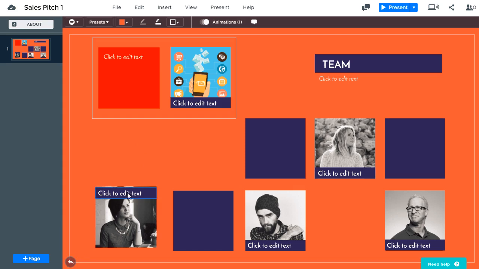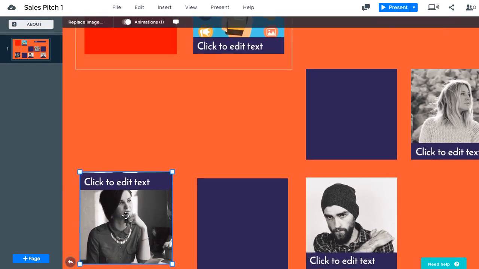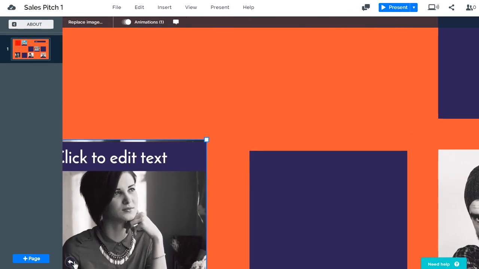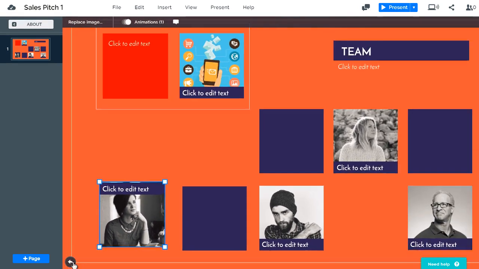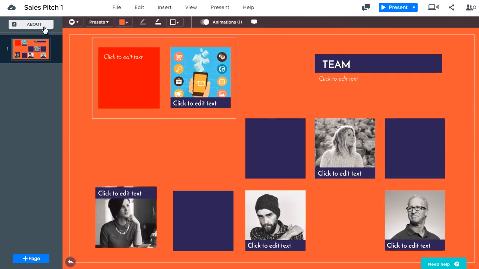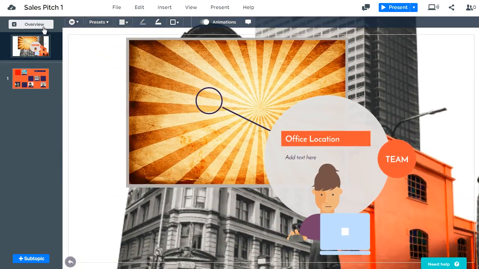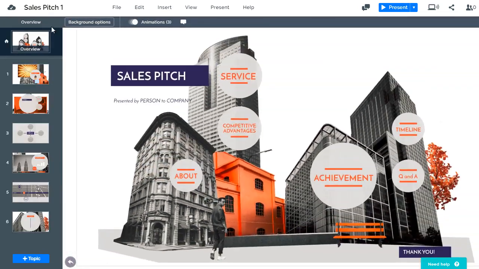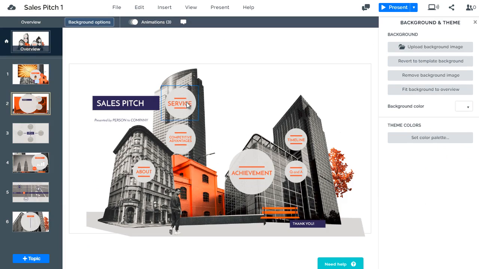Now, let's say we want to zoom in. We can actually zoom in, but we can also zoom out as well. So let's go back out and go back to overview. And you might be wondering, can you actually move things around? Let's say I don't really want this background here. Let's say I want my own background.